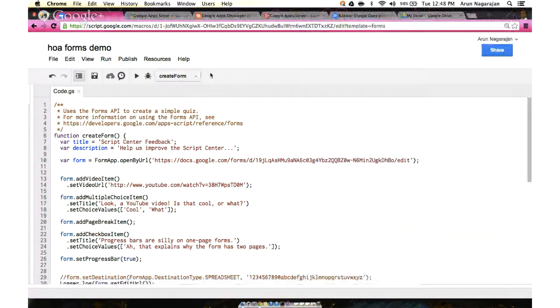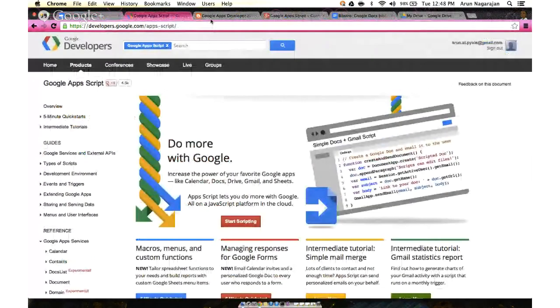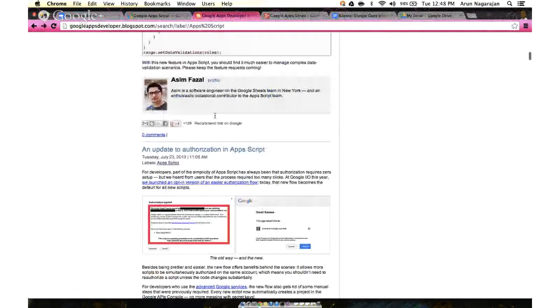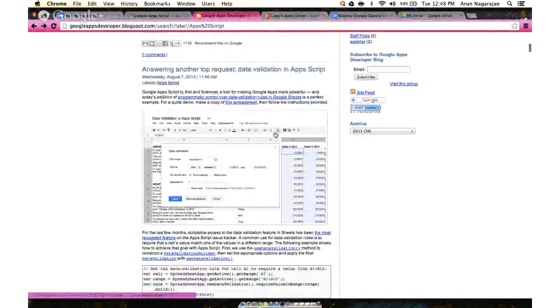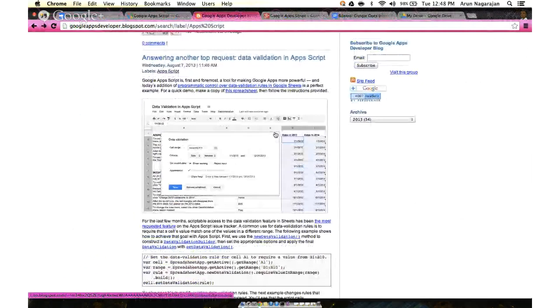So again, if you go back to our blog, we added the ability to have data validation added programmatically to a spreadsheet. So hopefully this gives you a sense that you should also follow our blog. We do a lot of interesting posts on a fairly regular basis, but mostly around announcements, so you'll see some interesting things there.